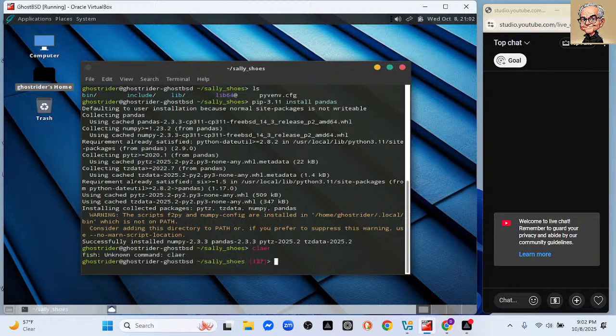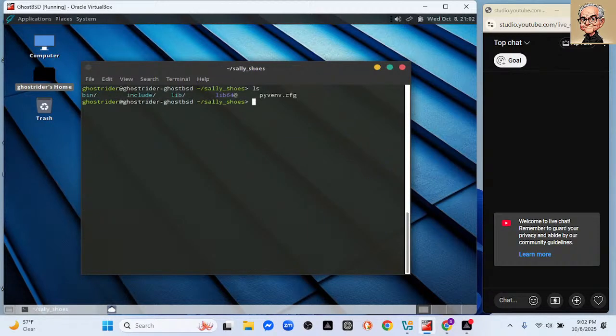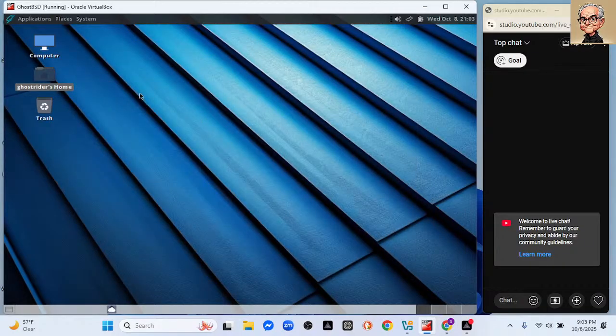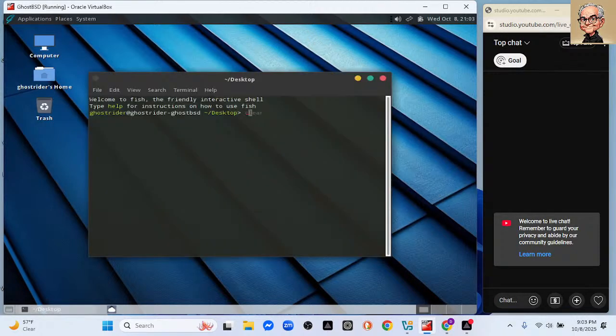Let's come over here. Let's do this, fish. Okay. For one brief moment, I thought this was... let's do this. Let's exit out of here. Go back over here now. Why does that open up in desktop first? That's completely unlike any type of Unix-based system. It also opens up in... What does it do? Sally's shoes. Bin.